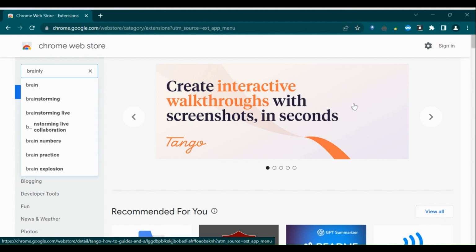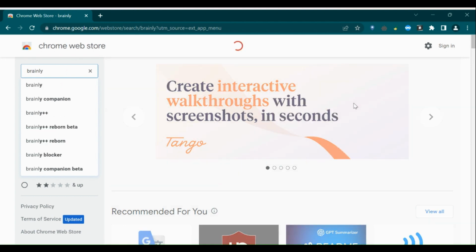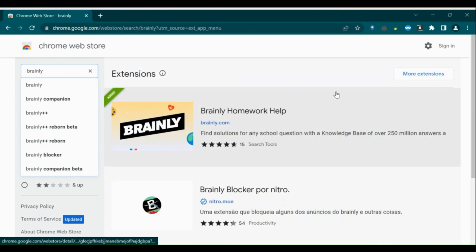A pop-up window will appear asking for your permission to read and change your data on Brainly.com and other websites. Click on Add Extension to confirm.